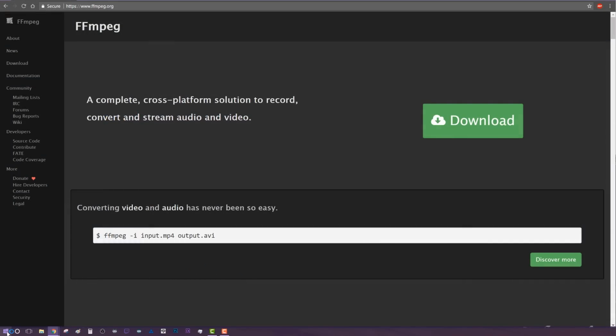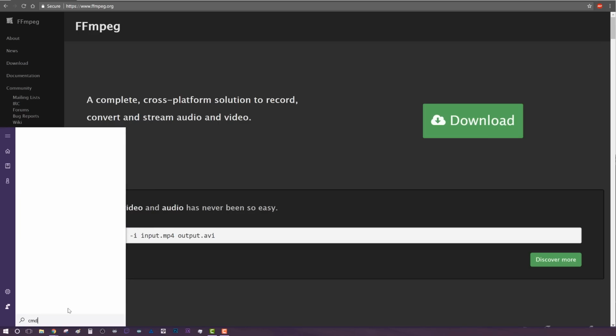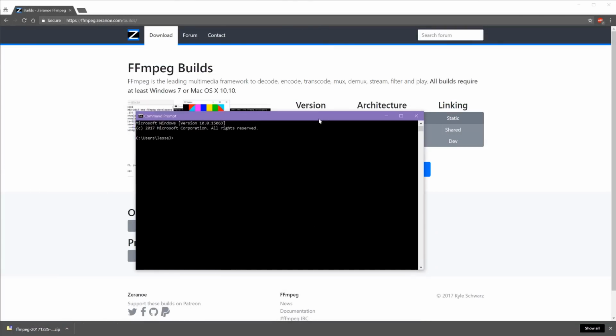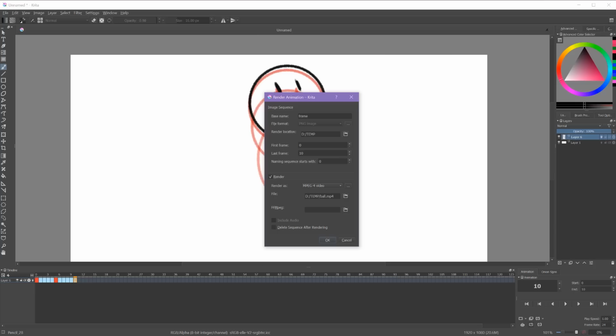If you want to test it, you can open up your command prompt by typing in CMD into your start menu, clicking on command prompt. And that'll open up your command prompt. Then what you can do is type in ffmpeg -version. And if it's installed correctly, you'll get a bunch of gobbledygook explaining what version you installed. So it looks like everything's working correctly, so we can go ahead and close that and go back to Krita.